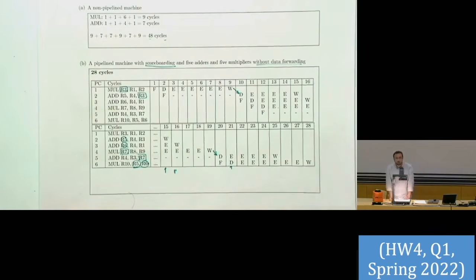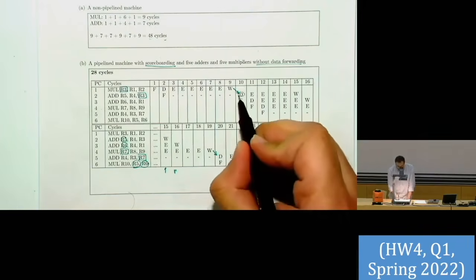Yes? Why can't you decode the following instruction while it is executing? While executing? Why can't I decode the second instruction that is dependent? So this decode goes to where in your question?